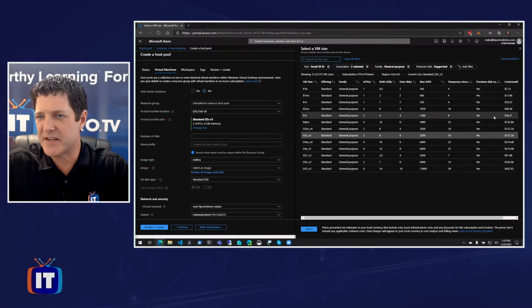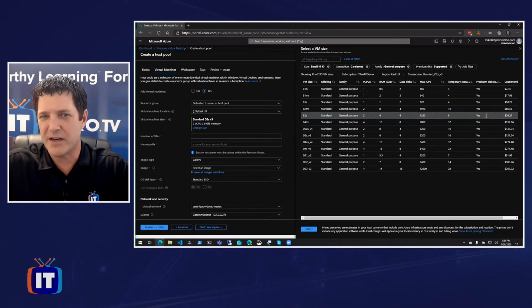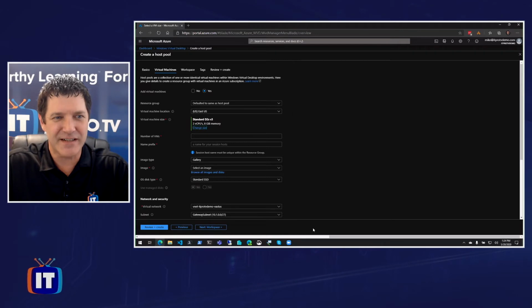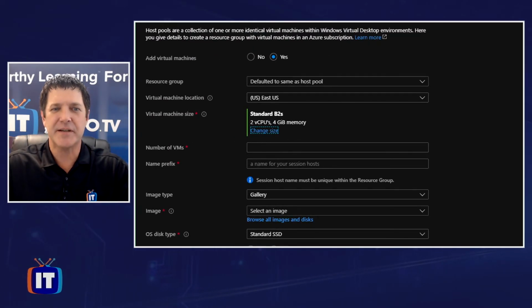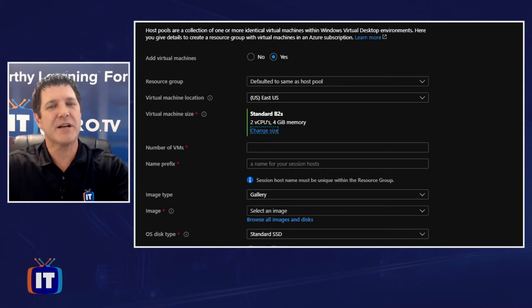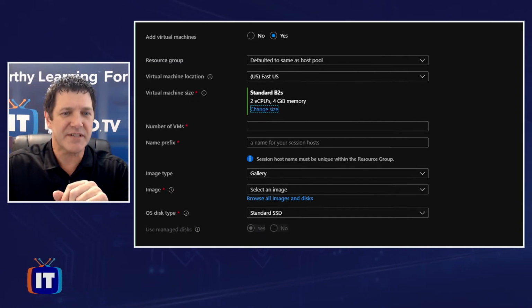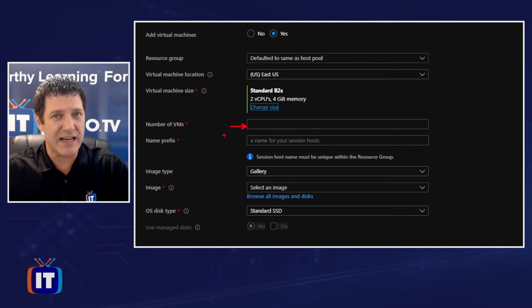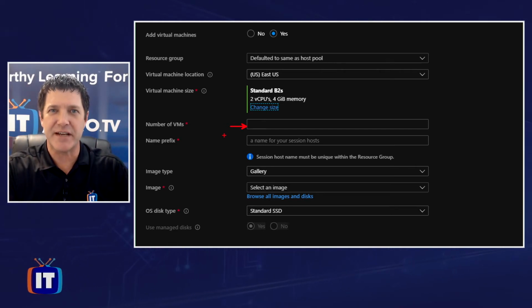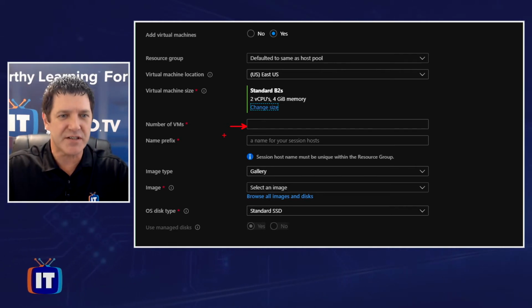I typically, for my test environments, obviously choose one of the cheapest ones around, and just click select, and notice that changed over here. So now I'm doing a Standard B2s. Again, depending on what you're trying to do, pick the appropriate VM size. Below that, how many VMs do you want to create? You want to start off with 5 VMs, 2 VMs. Think about how many users you're going to have connecting and how you're going to spread those across there.